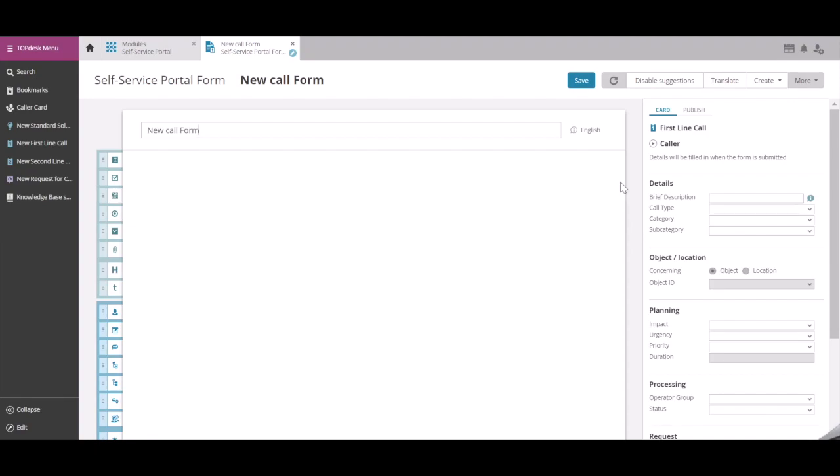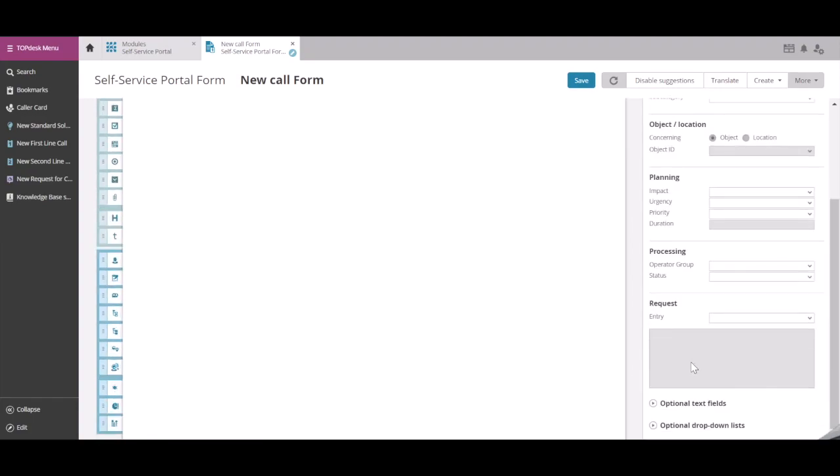The right side of the form card are additional fields that are specific to a call. You can fill these out in advance. For example, we can predefine call type, category, subcategory, planning fields, processing fields, etc. This way, the customer doesn't have to answer these kind of questions.